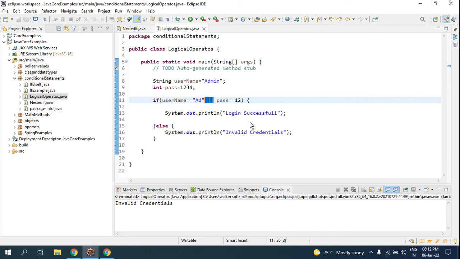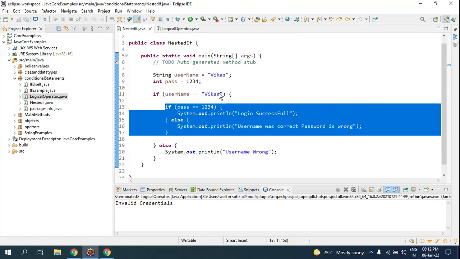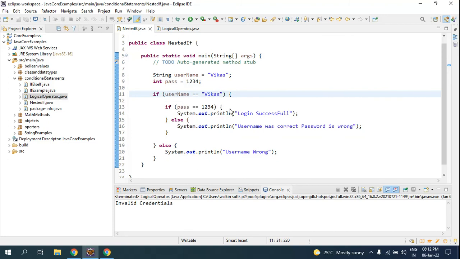Suppose you have an application with two conditions, and the user is okay with one condition, you can use the OR operator at that time. And if you want your application to look good and show what is wrong, for example that the username was correct and the password is wrong, you can use nested if. So these conditions can be used based on your requirement for your applications. It is completely up to you and completely based on the requirement.